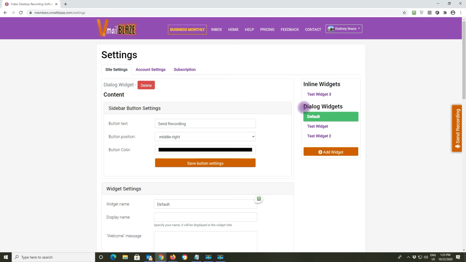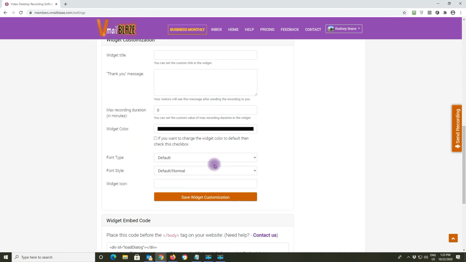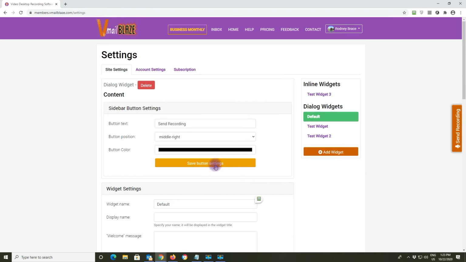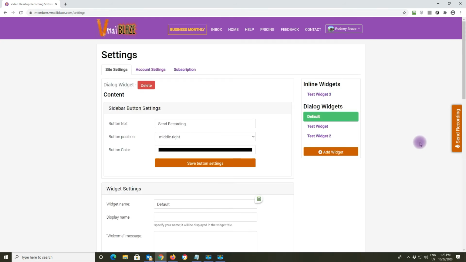So what's the difference? An inline widget gets positioned on the web page itself. So if you scroll, you will see it. If you scroll away from it, it's gone. That's an inline widget. The dialog widget is like the one over here on the side. You see that? That is a dialog widget. So when I scroll, it's still visible. Okay. So you decide which type of widget you want to create.